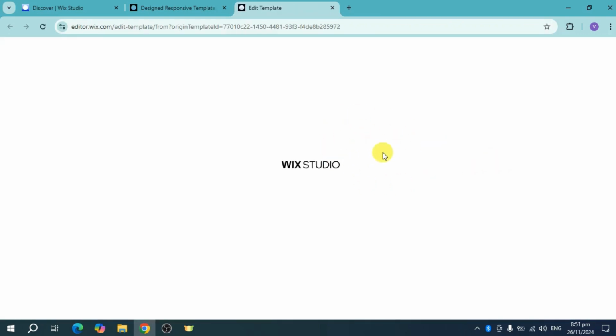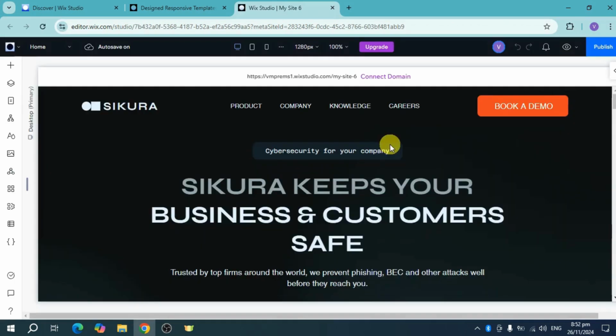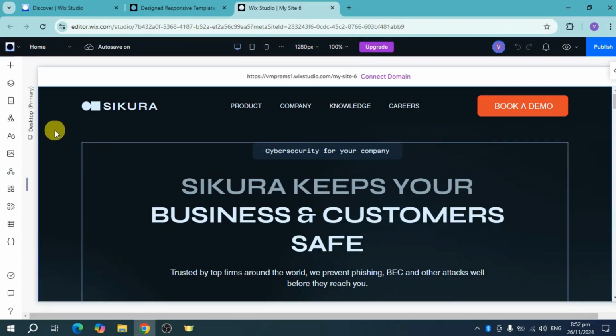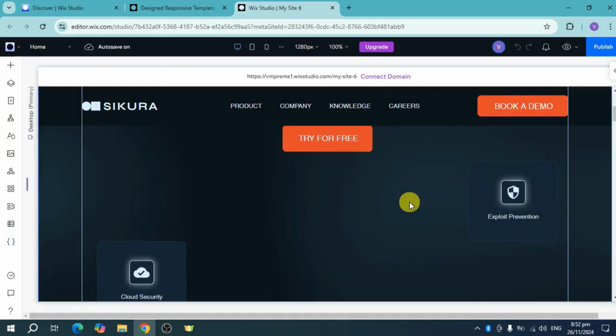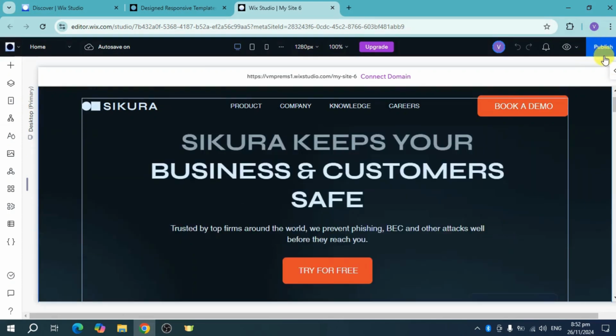Now this will take some time to load your Wix Studio, so just wait for this right here. And now you can see it here now. We're having here a lot of templates, some as well as icons that can help you edit out this template right here. Now, once you're done, just head over and click on this publish option.